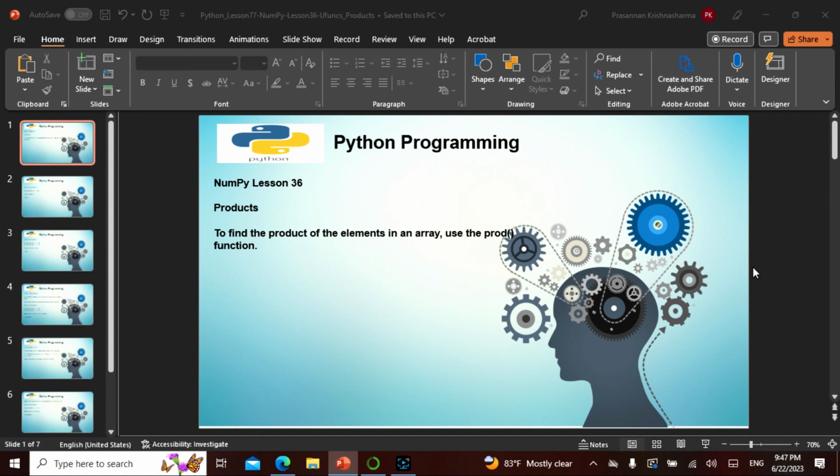In order to find a product, it is just like multiplication, like 1 times 2 is 2, 2 times 2 is 4, 4 times 4 is 16, like that. If you want to find the product of the elements in an array, you have to use prod, open and close parenthesis. Have you heard of production? Like that, in the IT term production, we say prod. This is the function.